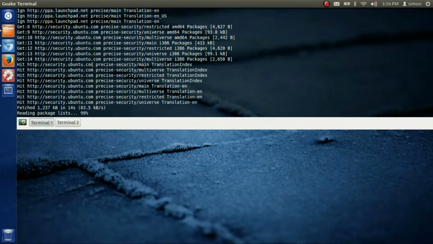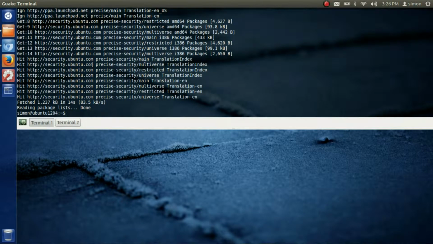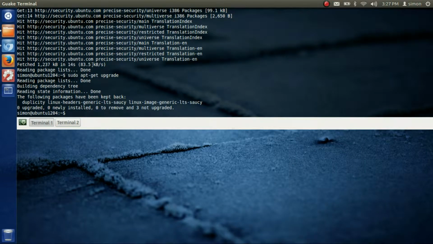First we have to update our system, and then we will upgrade our system, and then install the other needed packages. Let's upgrade our system. Type sudo apt-get upgrade, and there is nothing to upgrade.